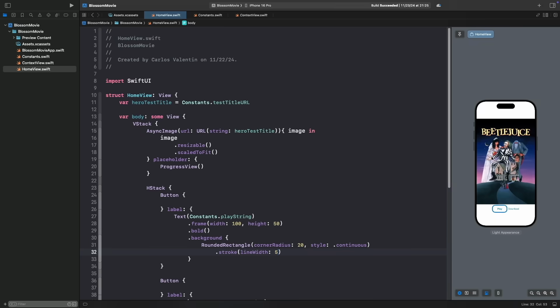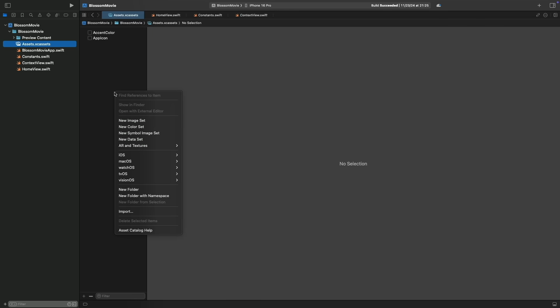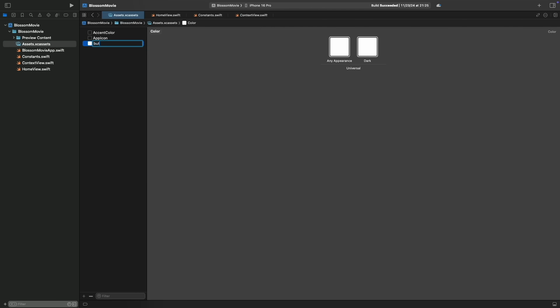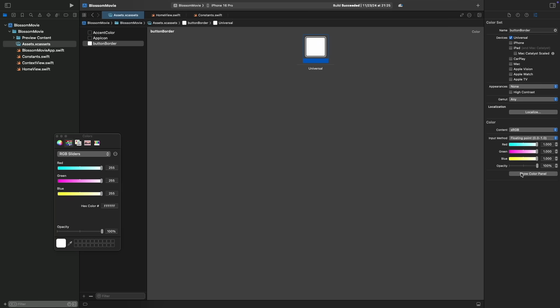The button looks pretty good, but I would like to add our custom color. Navigate to assets, right click, new color set, button border, enter, open the inspector, change appearances to none. This color will be the same for dark and light mode. Click where it says universal, show color panel, type in 34 B4 6C for the hex color. Enter. That's Blossom Build Green.